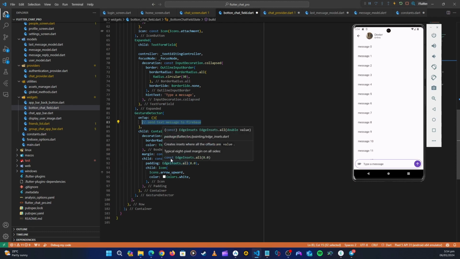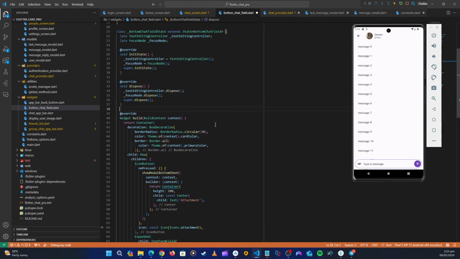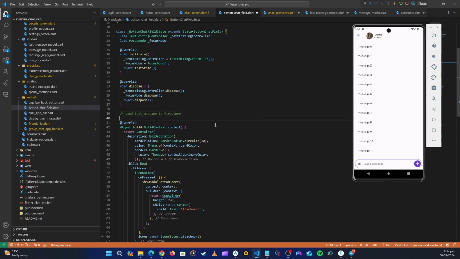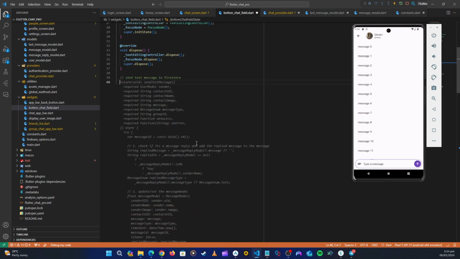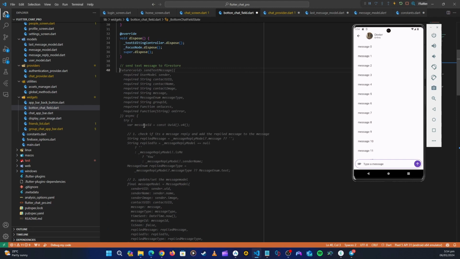Okay, so let's just go up here. Let's create that message here. Let's send a text message to Firestore. Let's first see what Copilot will come up with. Okay, Copilot here is doing the entire thing, but we've already done it inside our chat provider. So we are just going to call this method inside our chat provider.